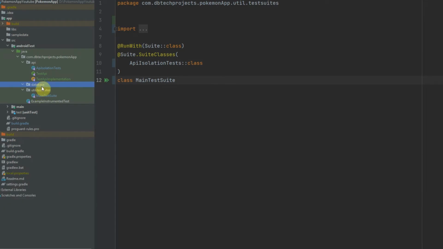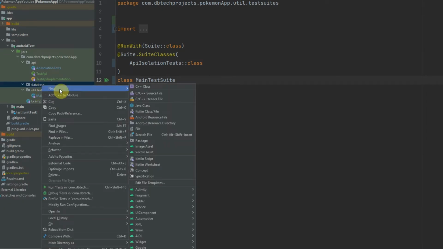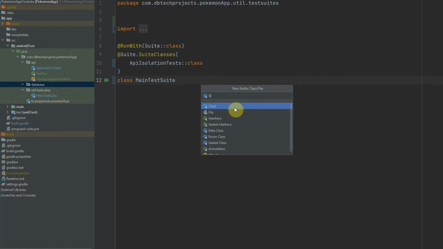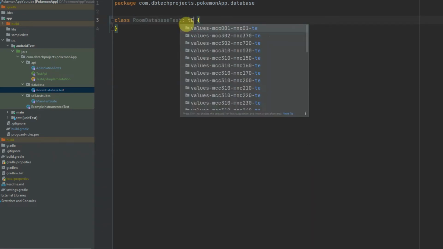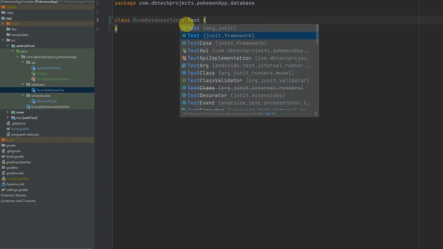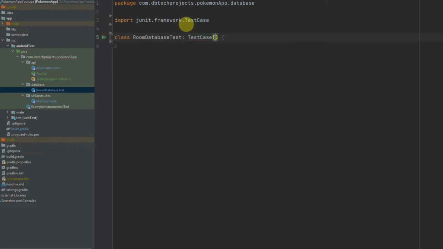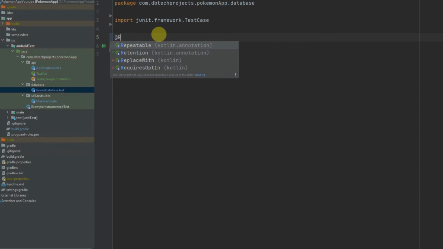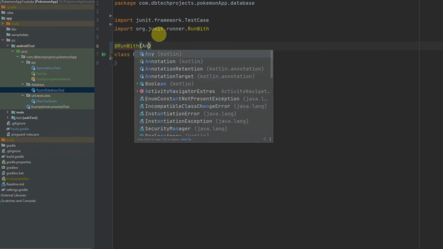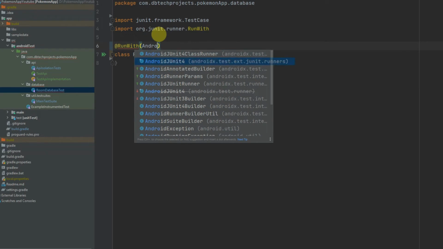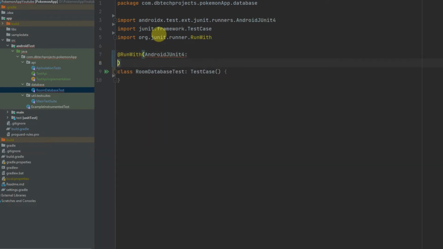So in our database package, we're just going to have one class called Room Database Test. And this will again implement the TestCase class. And will need to be annotated with @RunWith, AndroidJUnit4 class.